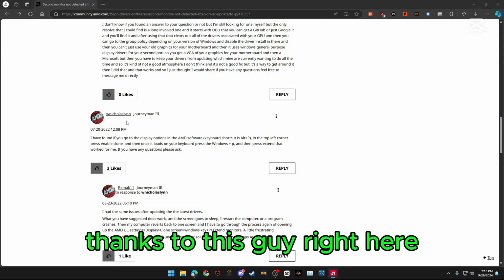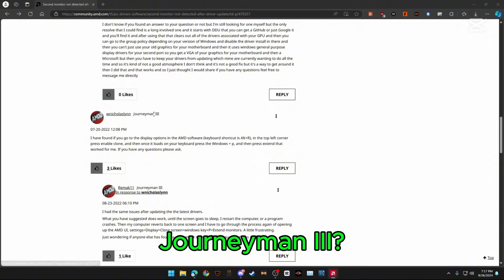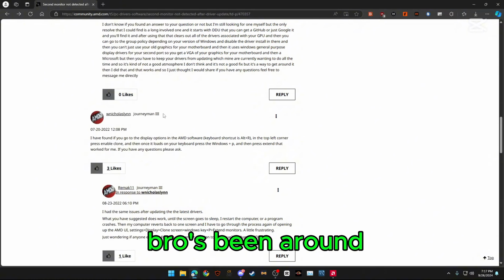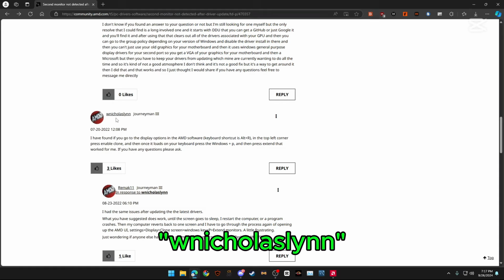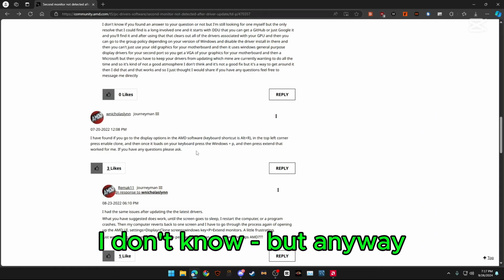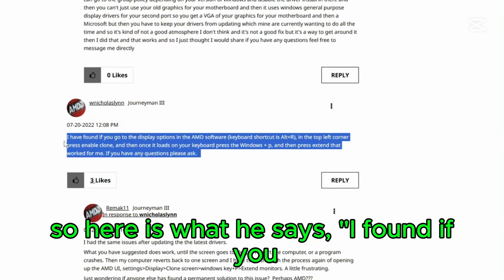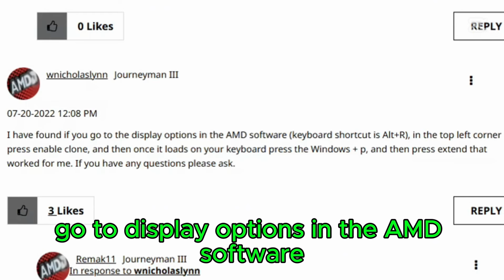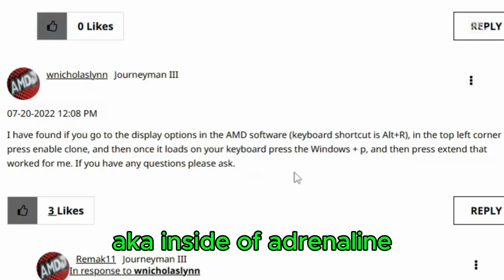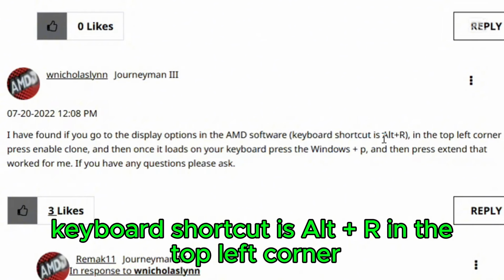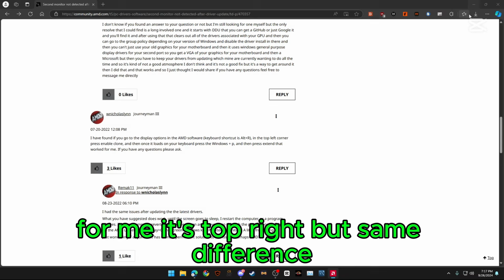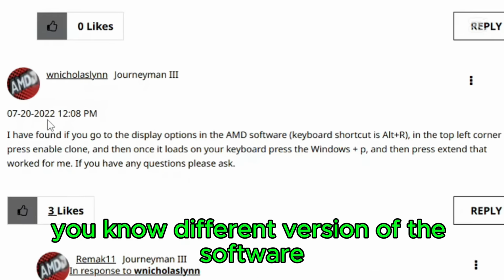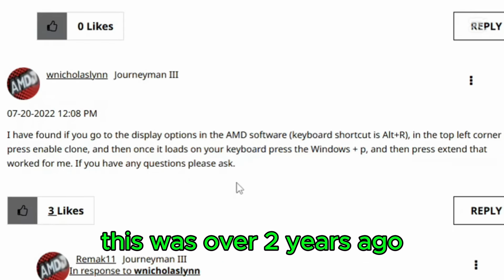Thanks to this guy right here, I don't even know how to say, Journeyman 3, bro's been around. Nicho Laslin. But anyway, here is what he says. I found for if you go to display options in the AMD software, aka inside of Adrenalin, keyboard shortcut is Alt-R. In the top left corner, press enable clone. For me, it's top right, but same difference, different version of the software. This was over 2 years ago.